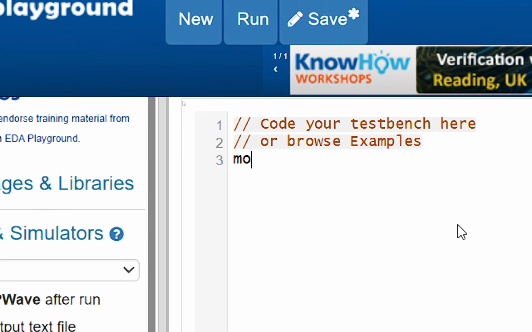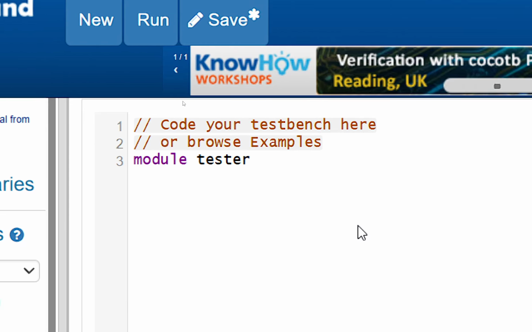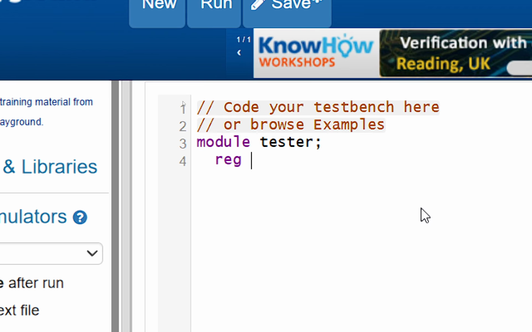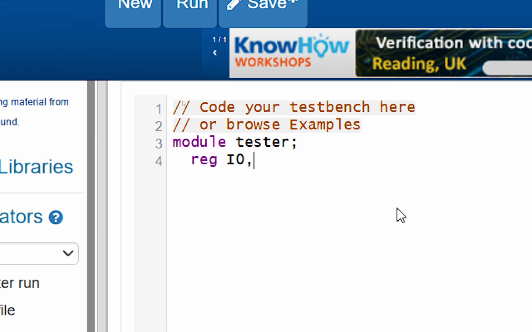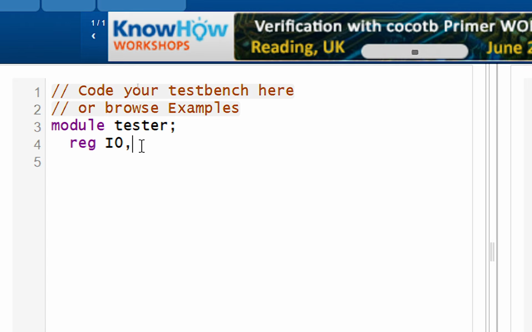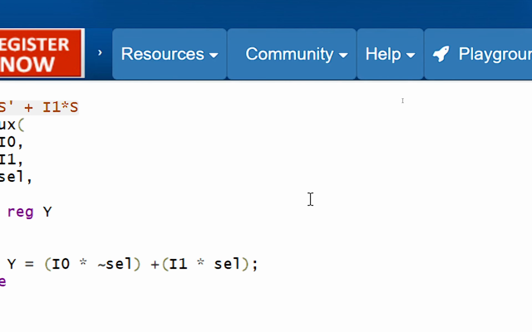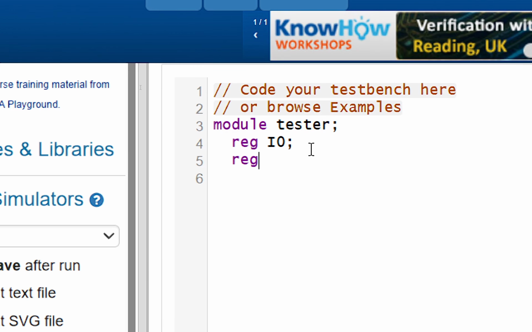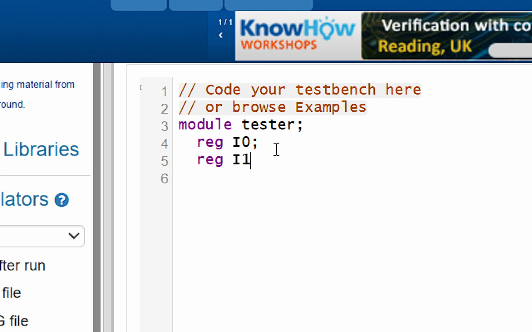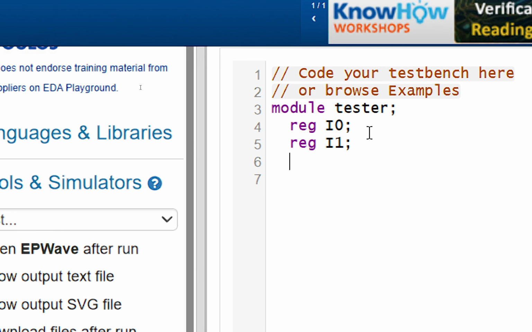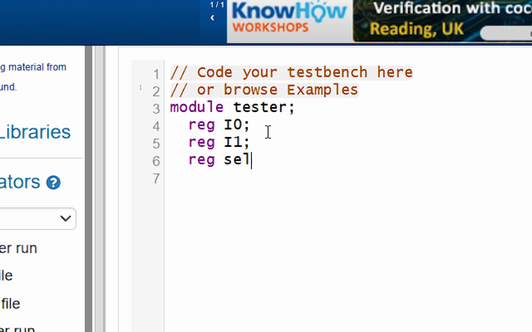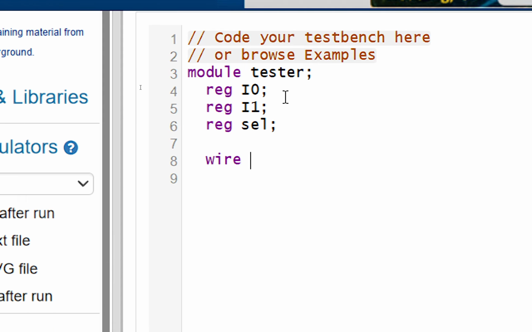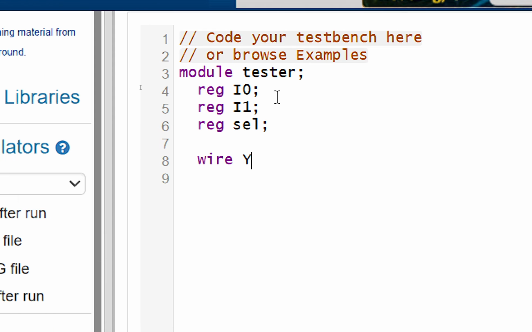First of all, we declare the module to be tester. There you go, tester. Then we initialize the variables. I take the input variables as reg type, reg I0. I will write the same names because it will make my life easy when I will be connecting the ports and stuff. Reg I0, reg I1, both are 2-bit. Either it can have 0 or 1, that is what our requirement is. Reg select like this, and then we have the output, and we take the output as wire, and I call it Y. That is it.